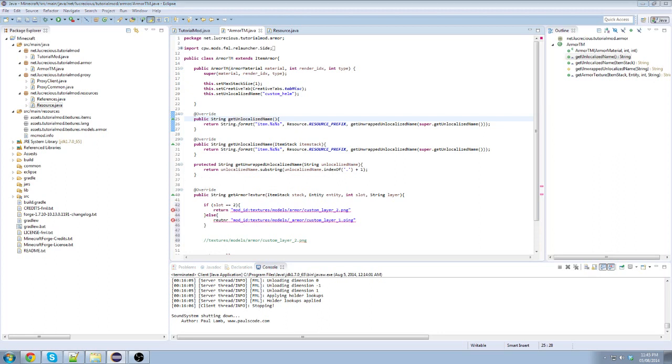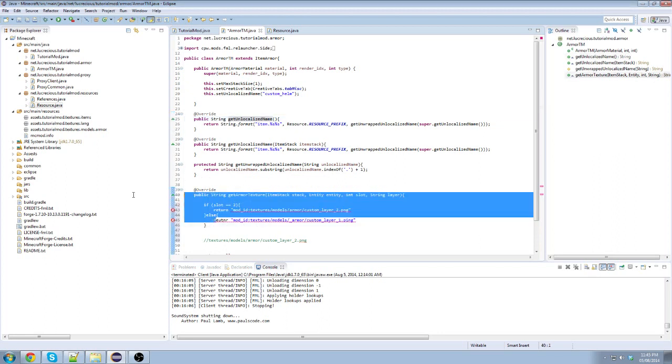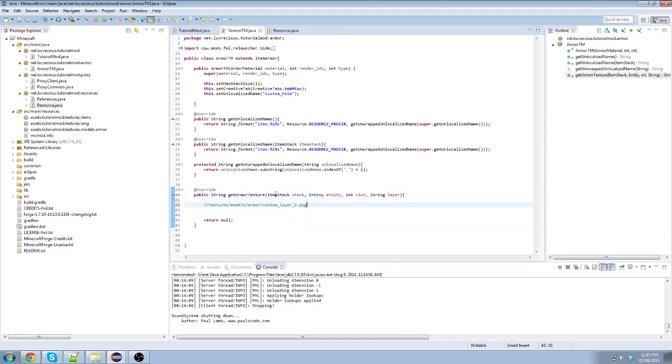Alright. By the way, we didn't write the item icon yet. We'll write that in a sec after we write this. So now that we know what our goal is to get this, right?